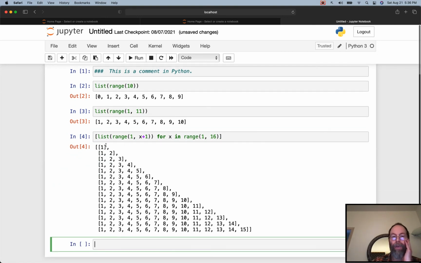Okay, so that gives me 1, 1, 2, 1, 2, 3, 1, 2, 3, 4, 1, 2, 3, 4, 5, 1, 2, 3, 4, 5, 6, and then 1, 2, 3, 4, 5, 6, 7. You get the idea. So we have sublists. I'm using the word sublist. Okay, so these are sublists, and in each case we are starting with 1.